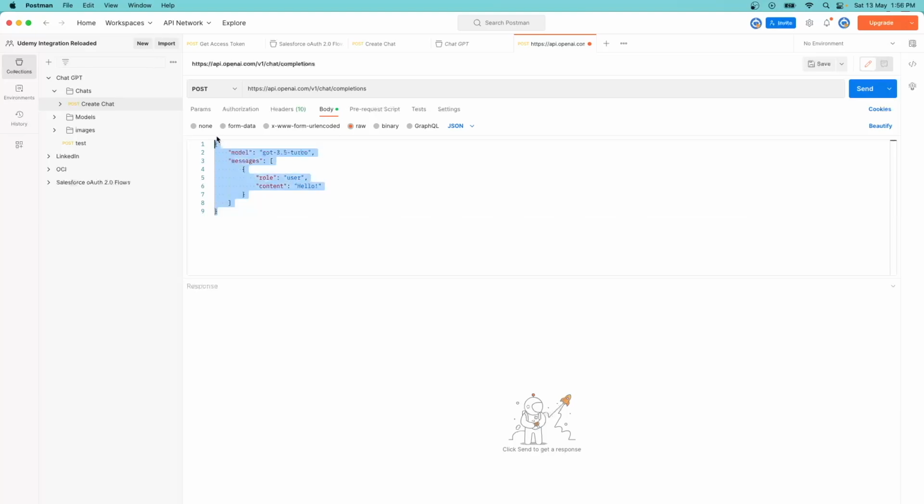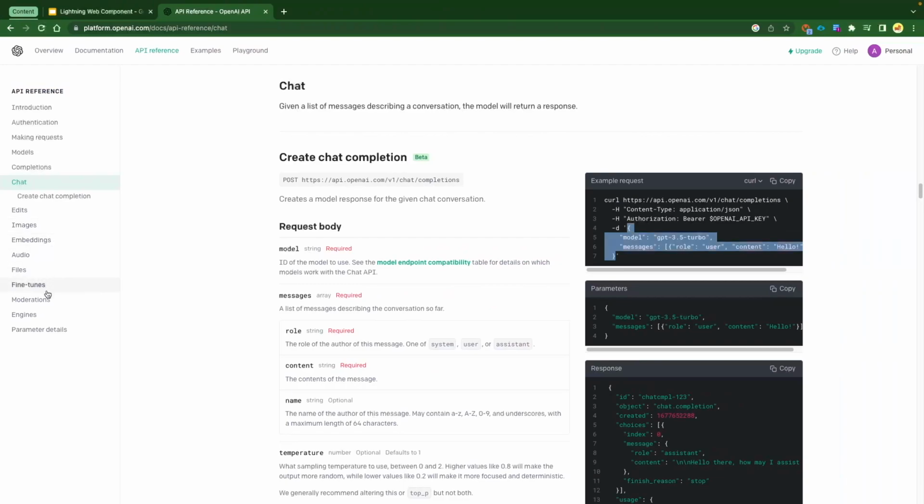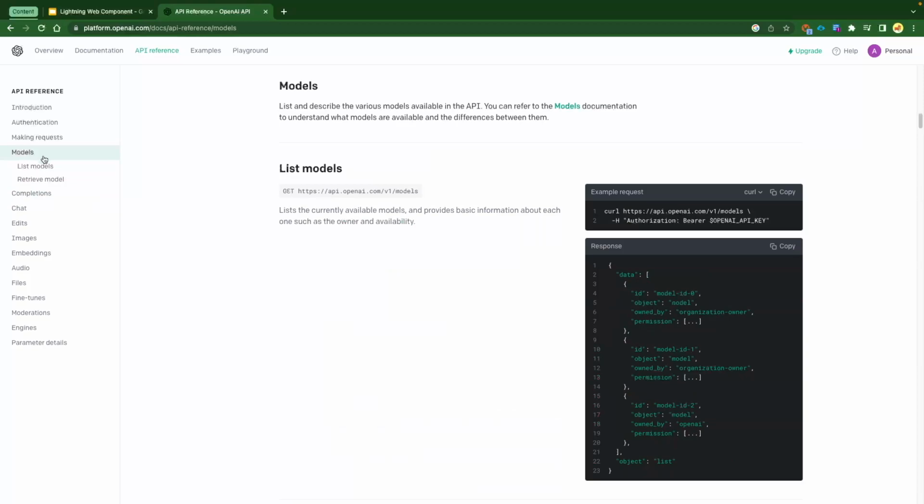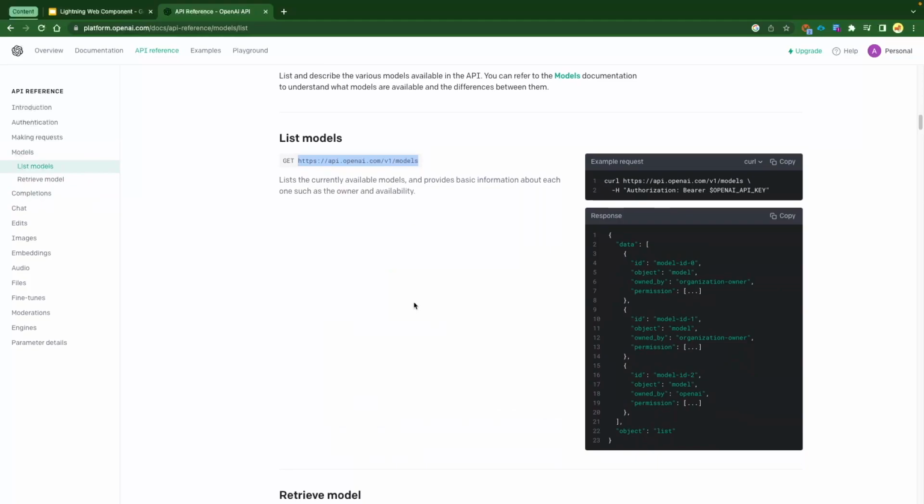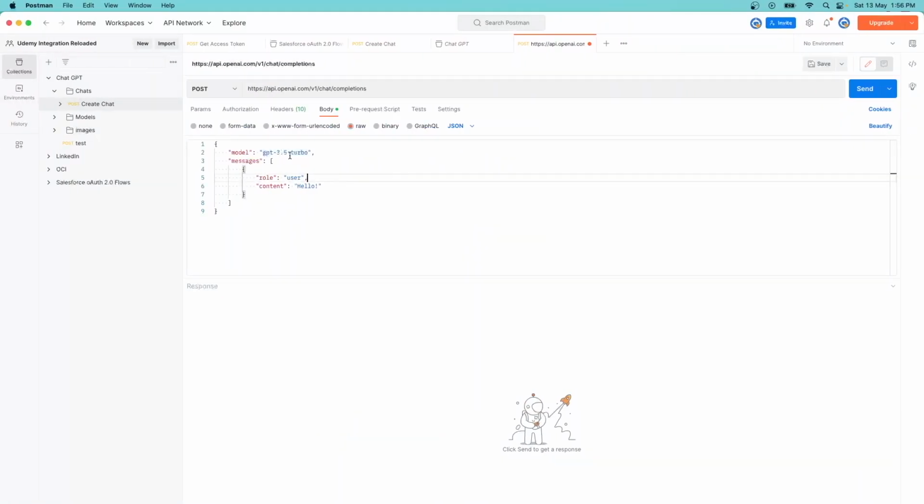You can see there are a few things that it takes. What is the model? There are multiple models that ChatGPT provides, and if you really want to know all the models that ChatGPT has for us, you can go to this model part, and you can make a GET API call, and you will see all the models listed there. In our use case, this GPT 3.5 Turbo is also going to work. So we really don't need to bother about changing the model.